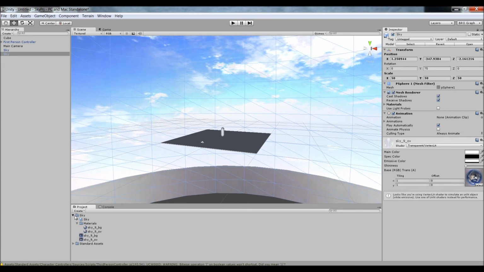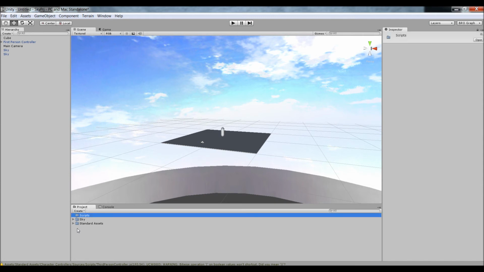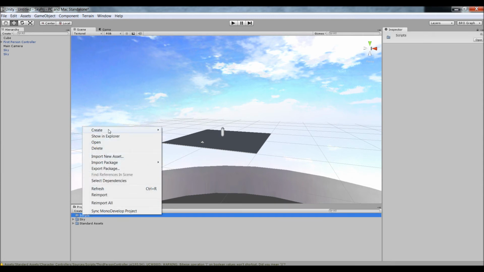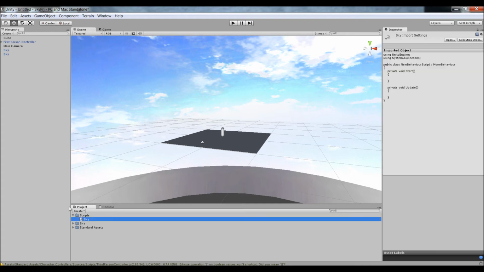And I'm going to do our favorite part. I'm going to create a folder. Yes, creating a folder is our favorite part. And name it script, or scripts. And then inside of the scripts, I'm going to create a C# script. I'm going to call it sky.